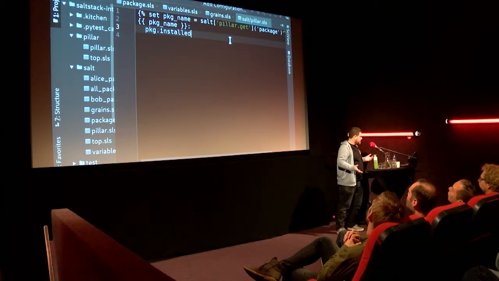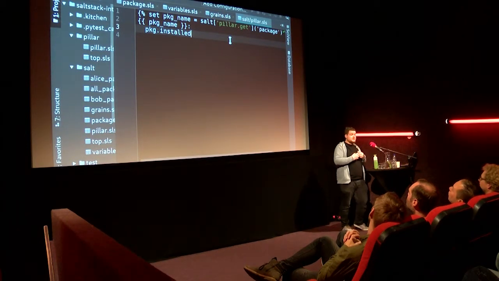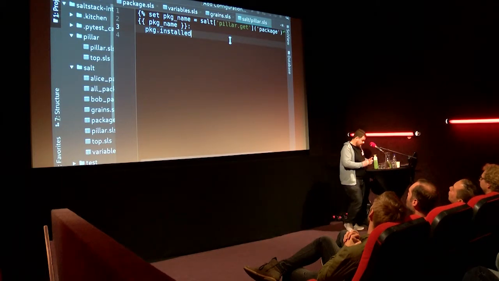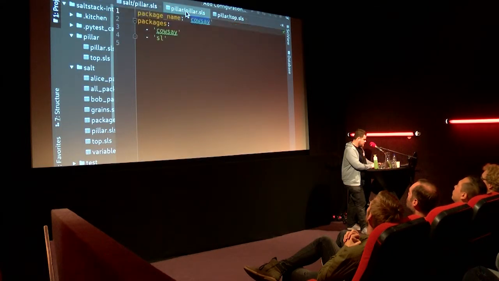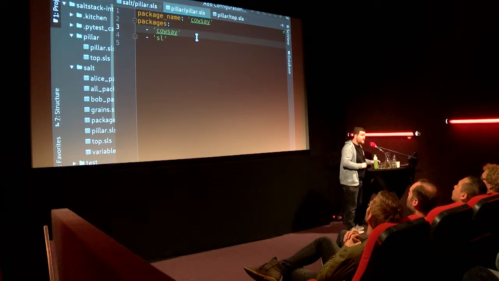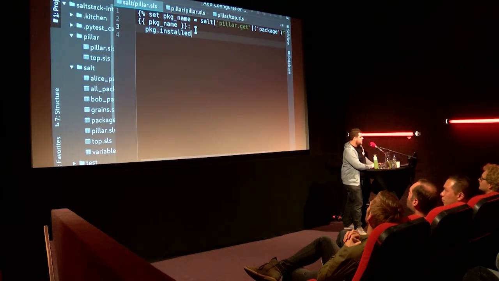Then we have the pillar, like I told you about earlier. We can do the same, so we can get the value from the salt master instead of from the minion itself, and then install the package that way. And that would look like this. So this is our pillar file, where we have defined a variable package name, which we're then injecting into our salt state.